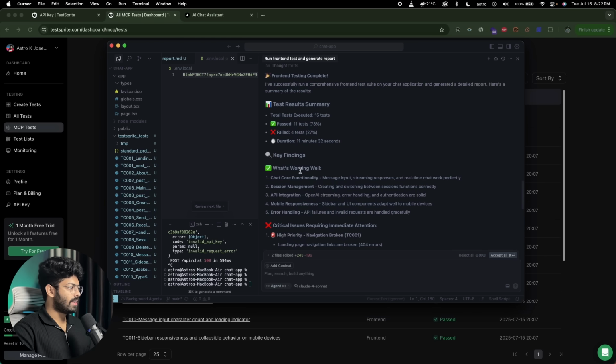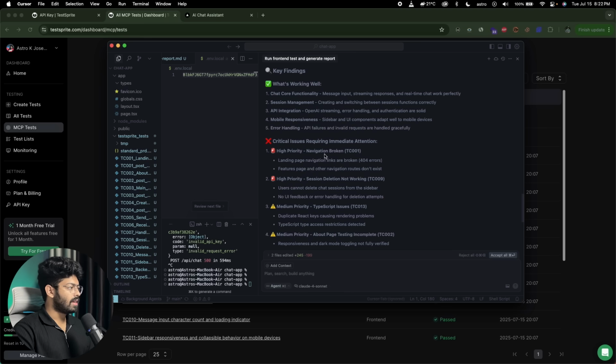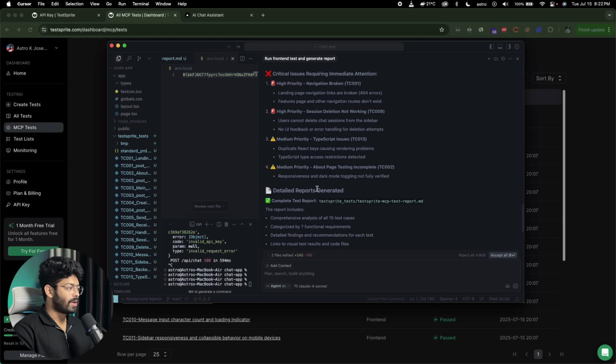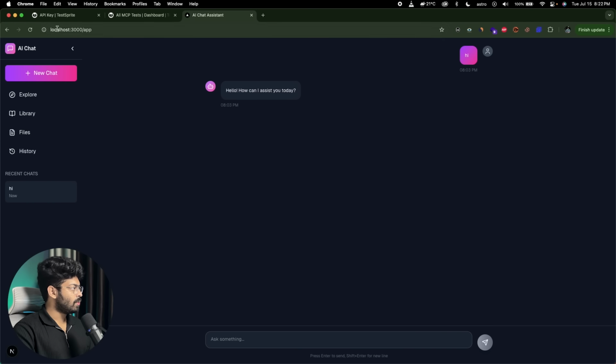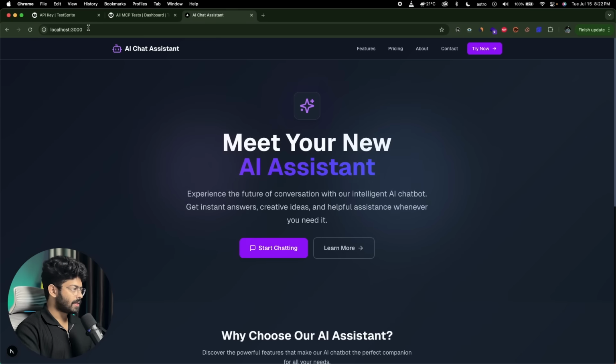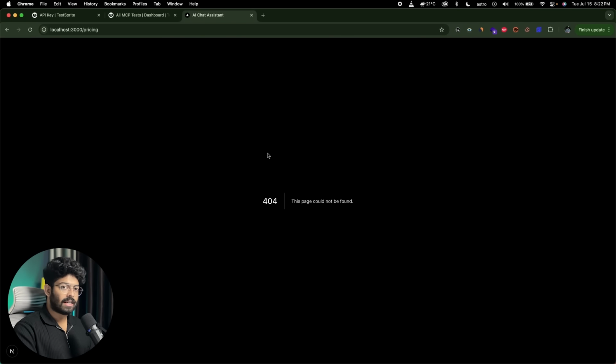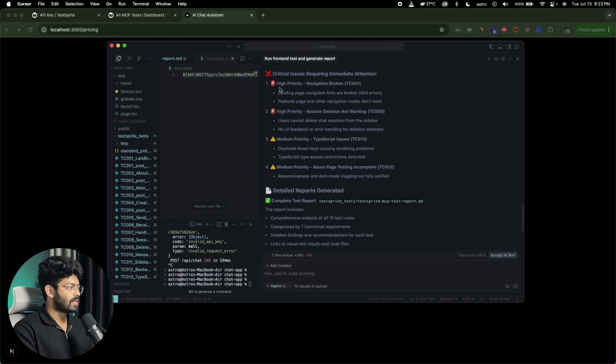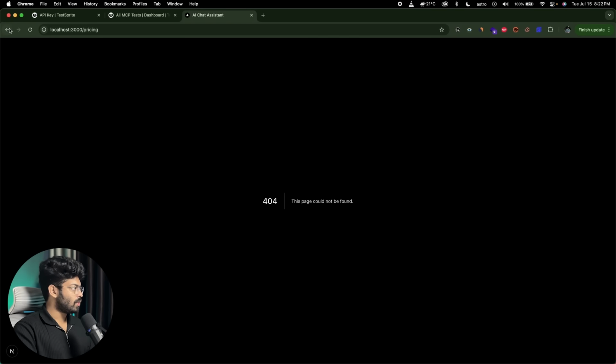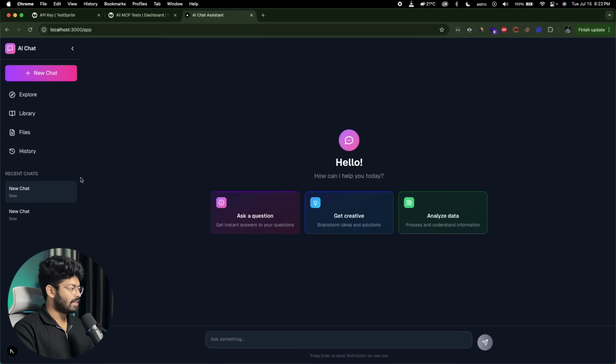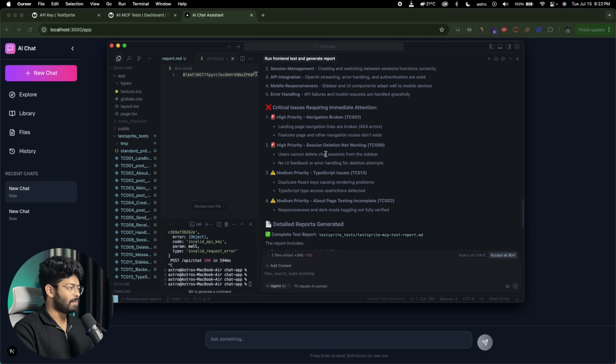Okay, and now it has created a documentation in here, and it says broken navigation. Okay, makes sense. Session deletion not working. So if I head over to our landing page, we have a couple of these links in here. For example, this pricing link leads to a 404 page, and for the same reason, as you can see, a lot of these navigation links are broken, and it has reported the same in here. And users don't really have the option to delete the chat. Okay, so that is also being shown in here.